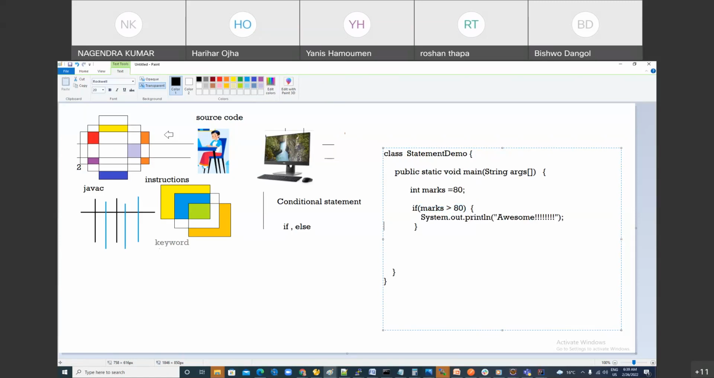Now, if you want to give some option, it is up to you. If marks is greater than 80, you say awesome, else, the else keyword, curly bracket open and close. You want to give an option: if marks is not greater than 80, meaning it is less than 80, then you would say bad. Got it or confused? The syntax is important.